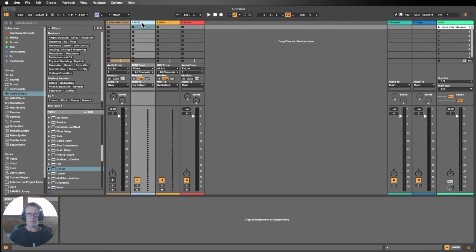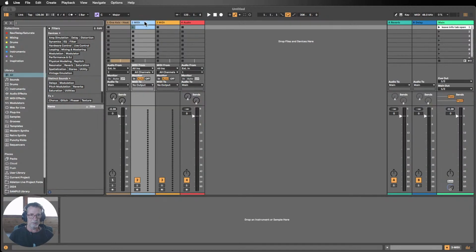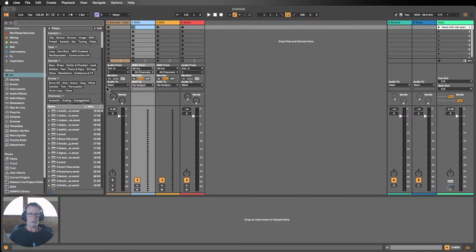So let's start with a MIDI track, and let's start with a MIDI clip, and we could use the metronome, but I think let's have something like a kick pattern as the metronome. So I'm not going to change our global time signature. I'm going to keep that at 4/4. I'm also going to bring our tempo down.